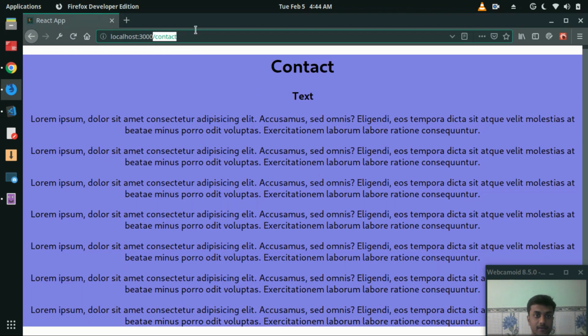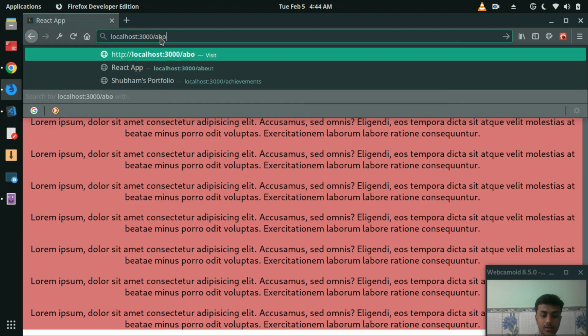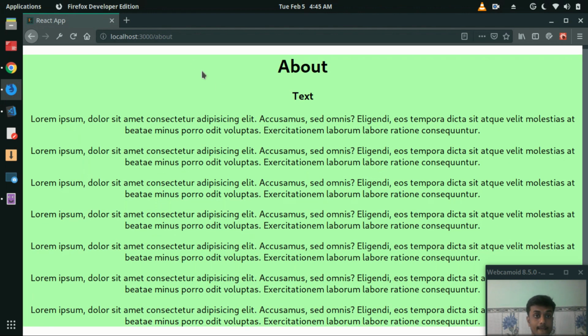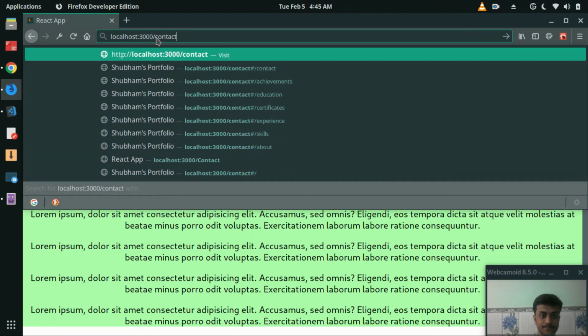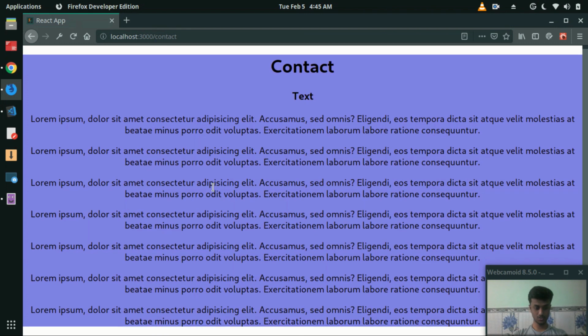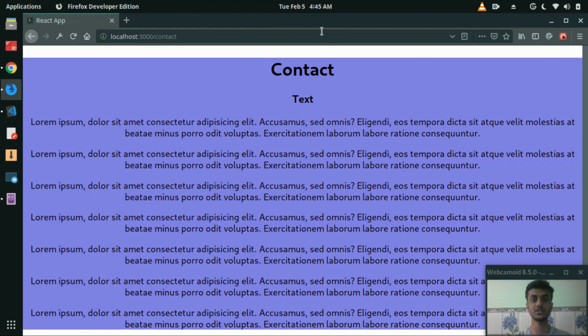So let's save and check. Now you can see when you are on the home component, then it's loading Home. When you are going to the About component, it's loading only About, and when you are navigating to contact, it only loads up the Contact component, right? So this is correct.